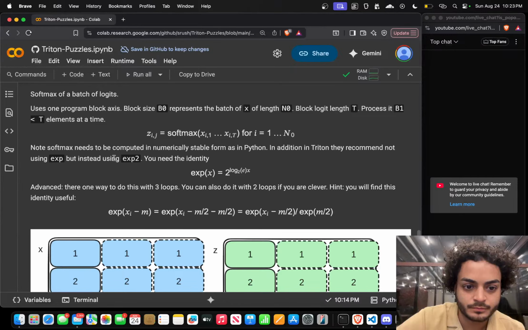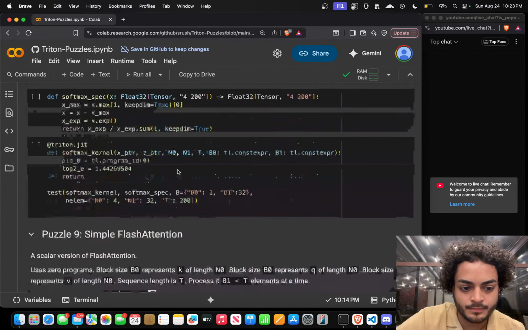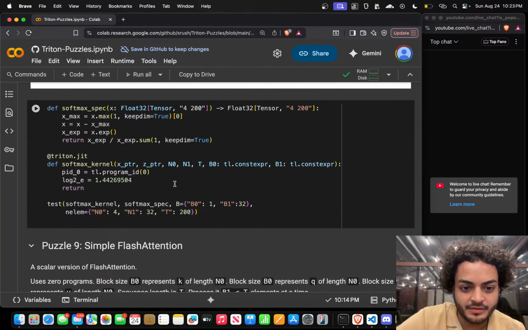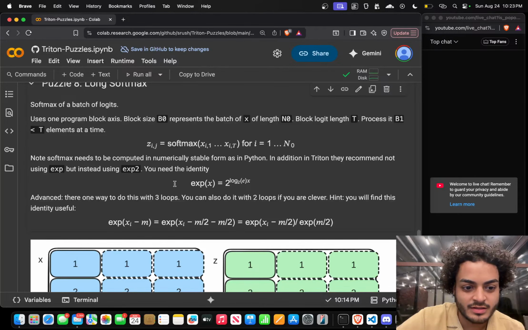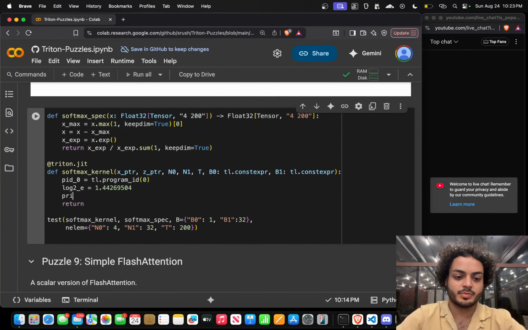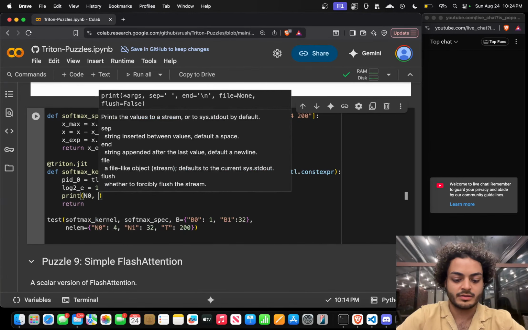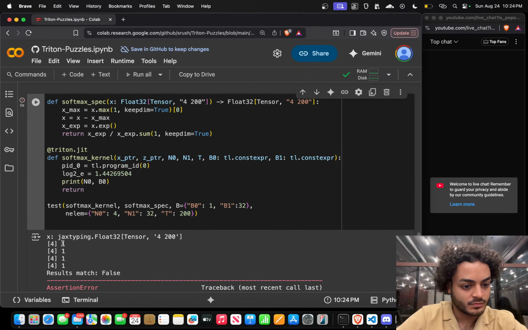Okay. And then, are B0 and N0 different? Yeah, I'm gonna say let's print N0 and B0. Let's see what comes out. 4 and 1.